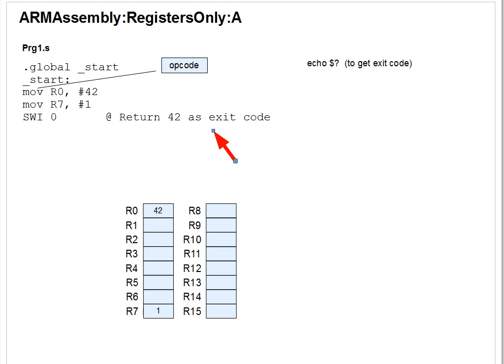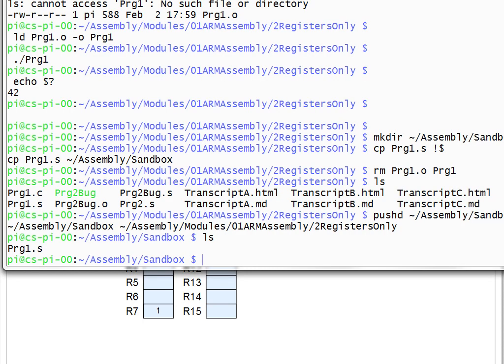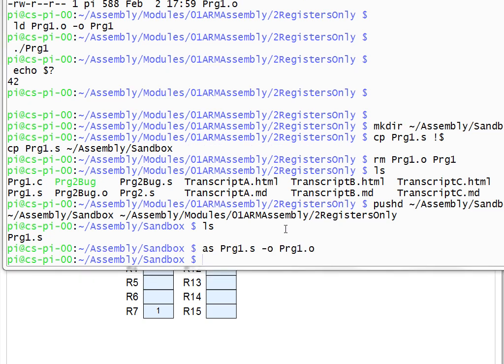Now, to run our program, we first need to translate the assembly code to machine language. In a language like C, the translation process is called compiling, and you use a compiler to do it. But translation of assembly code is termed assembling, and you run an assembler to do it. The ARM assembler is AS, and you run it from the command line thus. And you can see here that I have an ARM setup on a Raspberry Pi, and I have prog1.s as a file in the directory in question. And the command I run is as prog1.s -o prog1.o.